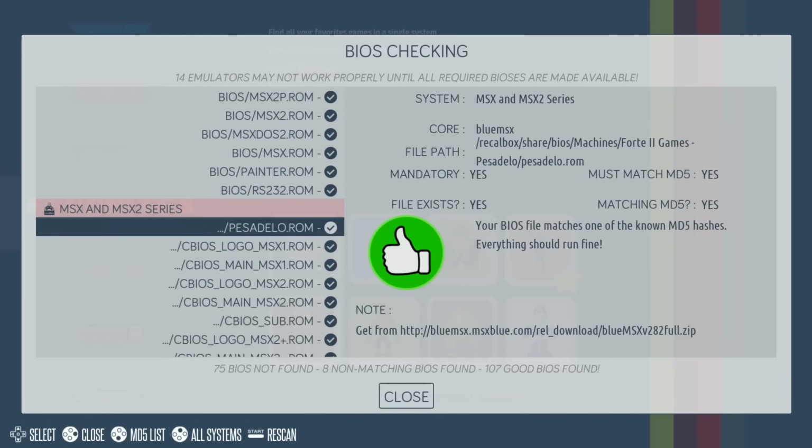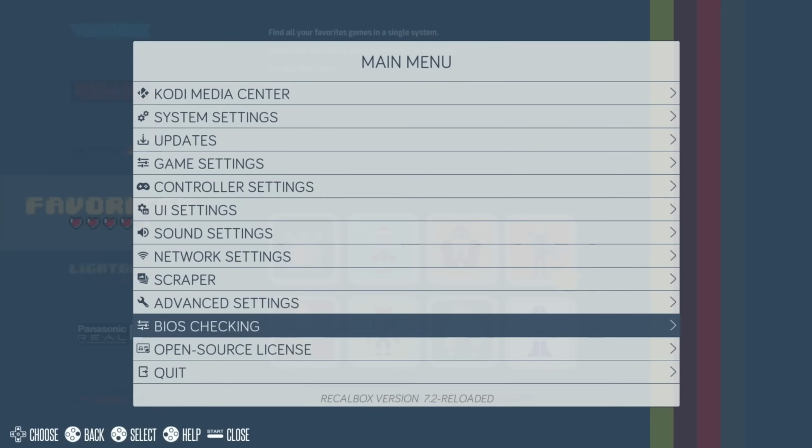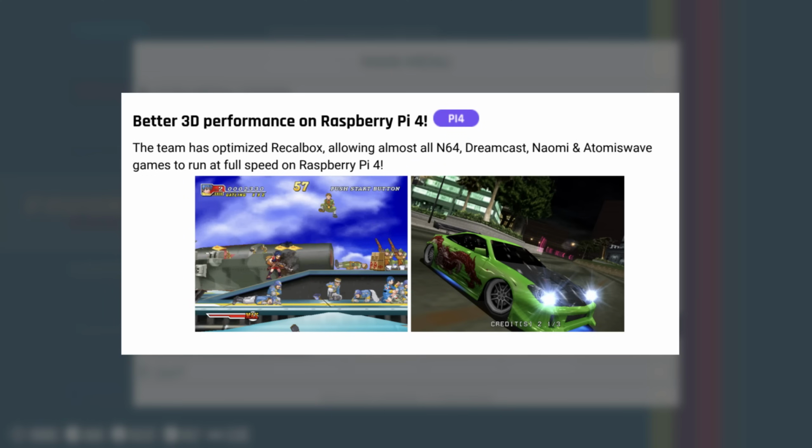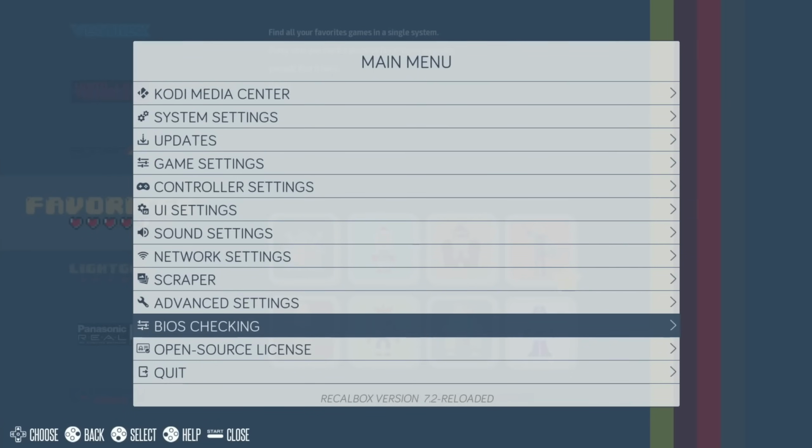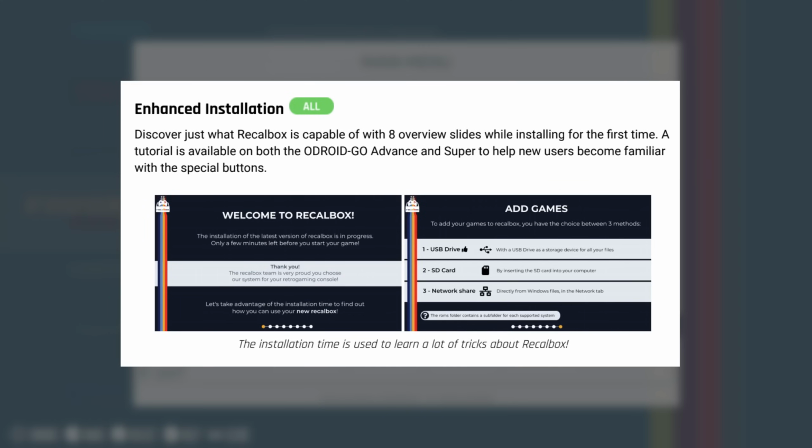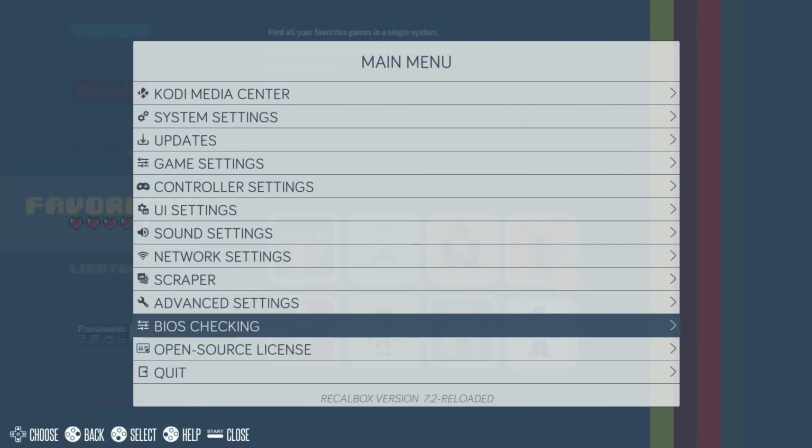So very, very impressive. Now, things that they said on the press release: better 3D performance on Raspberry Pi 4. The team has optimized Recalbox, allowing almost all N64, Dreamcast, Naomi, and the Thomas Wave games to run at full speed. That's really impressive. There's also, on the first boot, you get what they call an enhanced installation, and it says discover just what Recalbox is capable of with 8 overview slides while installing for the first time. A tutorial is available on both Odroid Go, Advance and Super to help new users become familiar with the special buttons. And there's also a new game clip screensaver.